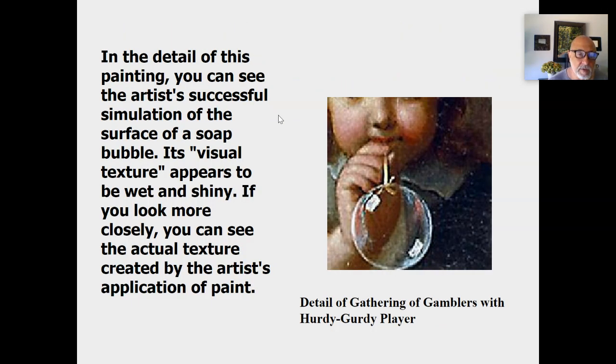In this painting, you can see the artist's successful simulation of a soap bubble. It appears wet. It appears shiny. It appears as if you could reach out and poke it with your finger and it would pop. That's a visual illusion, a visual texture created through the skill of the artist. If you look really close, you could see the actual texture of the brushstroke. But the actual texture is much different than the visual illusion that is created.